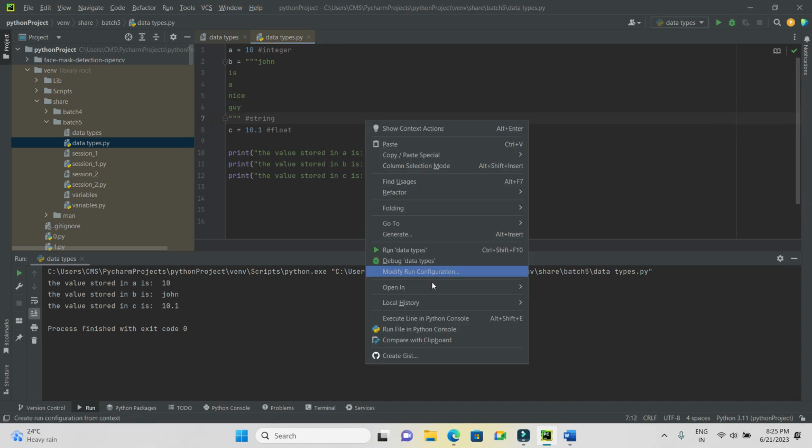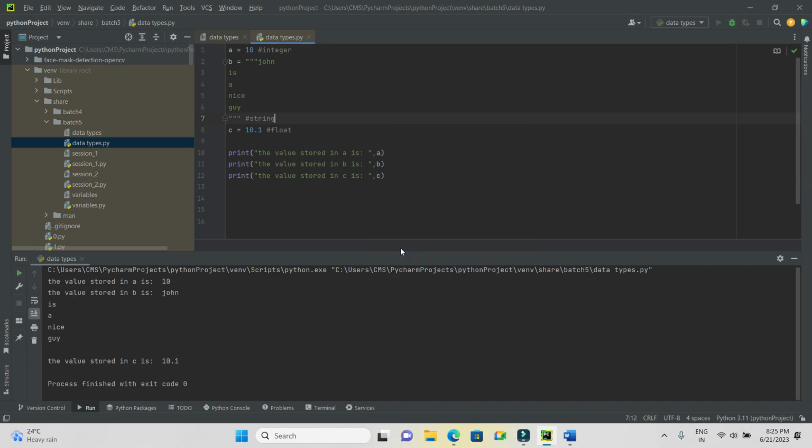See the value stored in the first statement. The value stored in A is 10. The value stored in B is the string, John is a nice guy. Once everything is done, it will go with the value stored in C is 10.1. This is triple quoting.